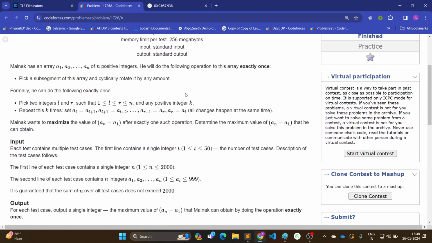Given an array a of size n, he will do the following operation exactly once. Pick a subsegment of this array and cyclically rotate it by any amount. Formally, he can pick any two integers L and R, and any positive integer k, and repeat k times: a[L] = a[L+1], a[L+1] = a[L+2], and a[R] = a[L].